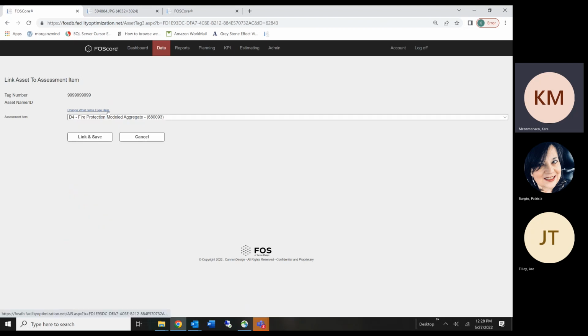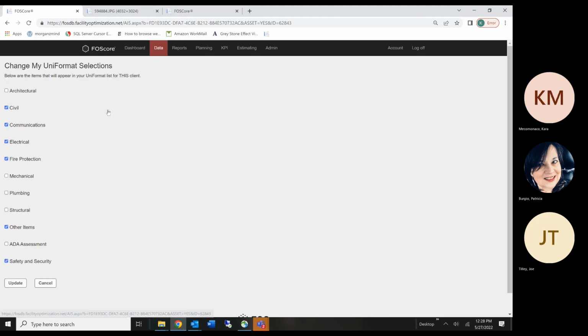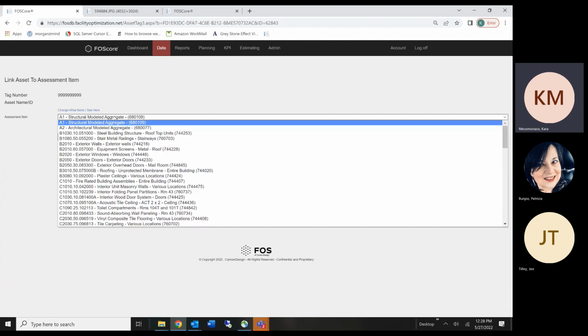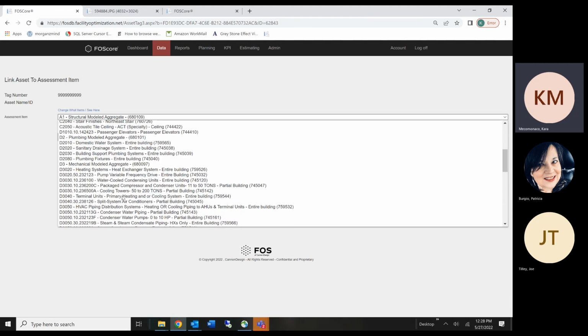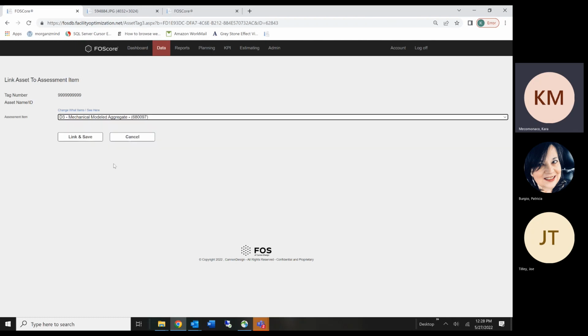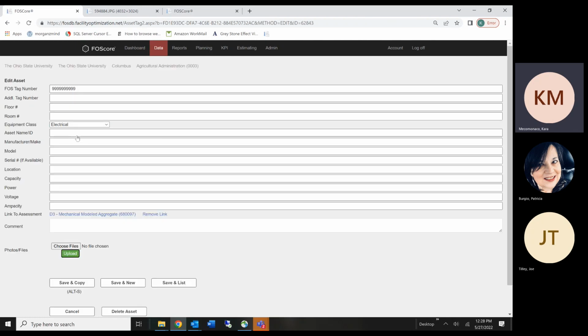Now, if I wanted to add this item to an architectural item, I would just change what I see. If I check everything and press update, now I'll see the architectural and structural and mechanical items all in here. So I would just make this selection, click link and save. Now this item has been linked to that assessment item. To remove it, I just remove it. It's just a link, removing the link will not delete that assessment item or anything, so don't worry about that.